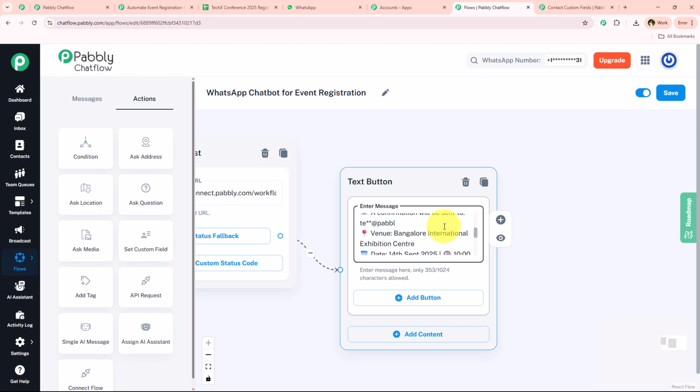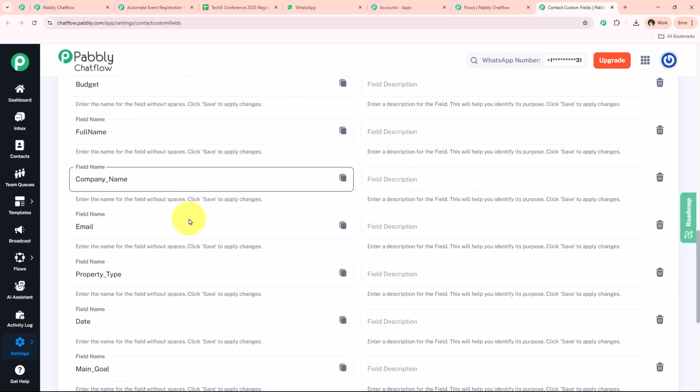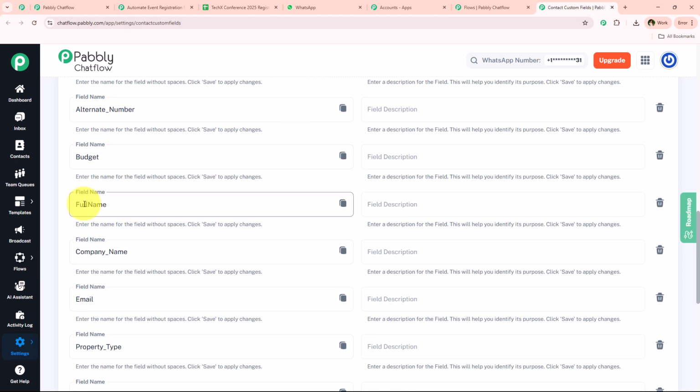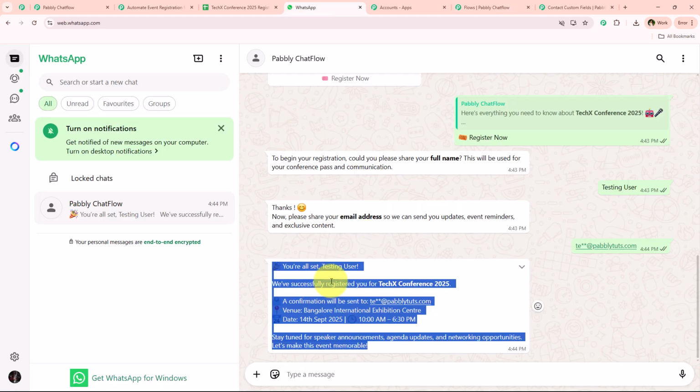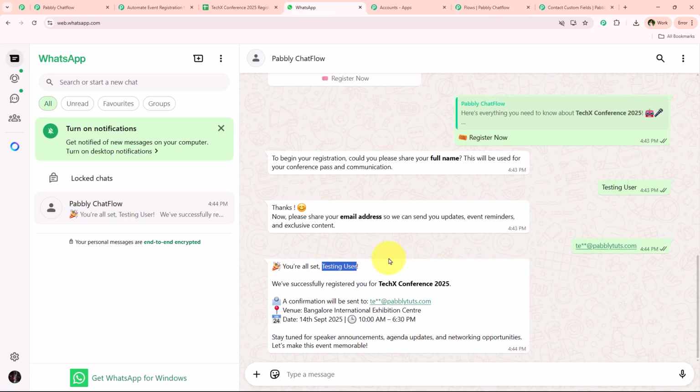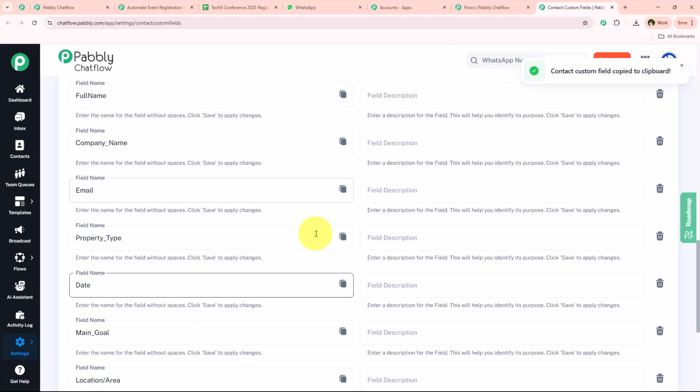For that, what you have to do is you simply have to open your contact custom field section, and over here you're going to see that I selected this field which was full name. So I'm going to go towards this copy field name, and then I'm going to paste it right over here. As you can see, it is saying you are all set $full name. Automatically this $full name will be replaced with the name of my registrant when it is going to run in real time. And same I'm going to do with the email too.